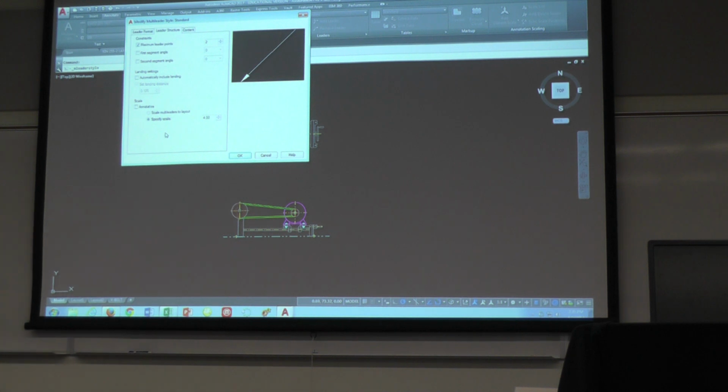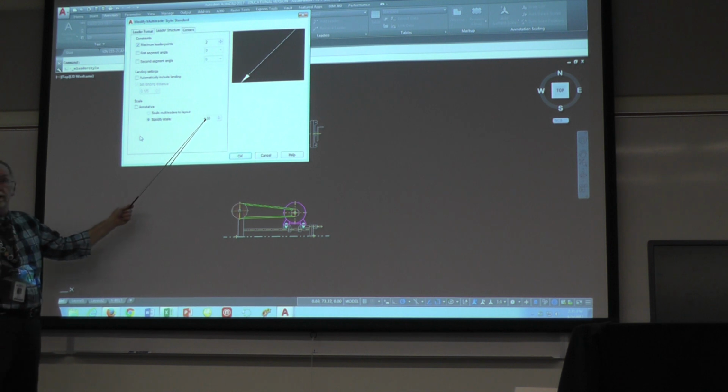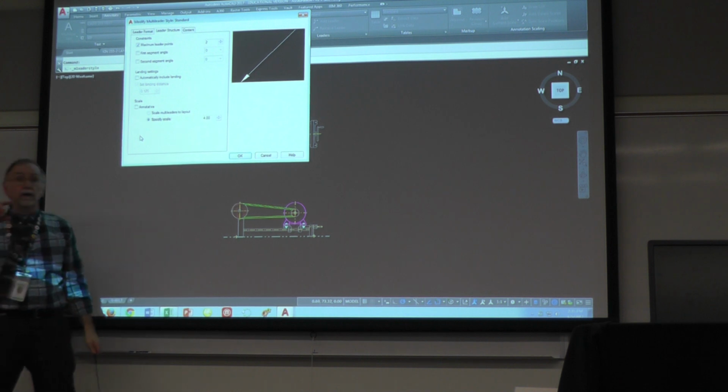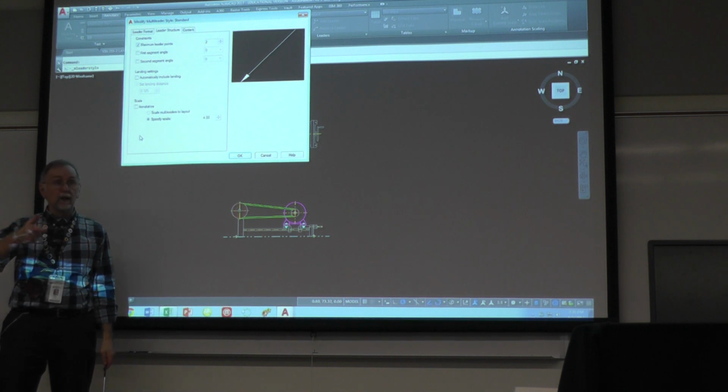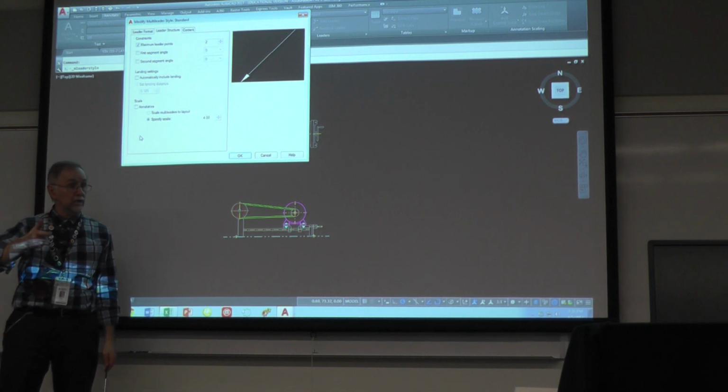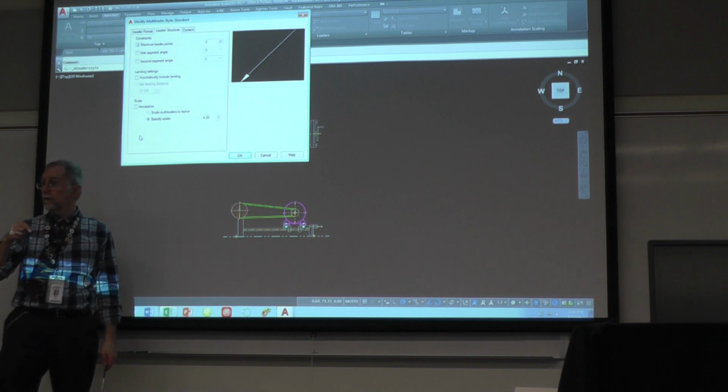And then over on Content, before I move from there, under Scale, specify scale 4. This is going to match the scaling of leader features, the same as scaling the dimension features. So a scale factor of 4 matches my drawing scale, 1/4 inch equals an inch.